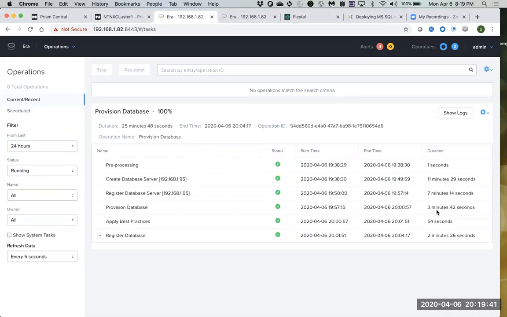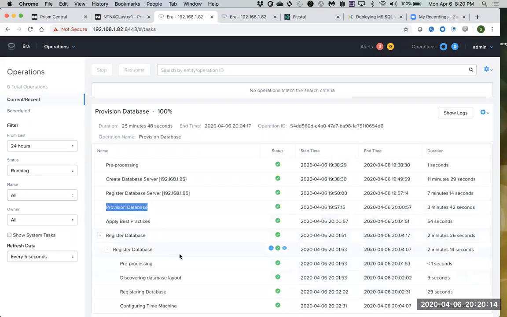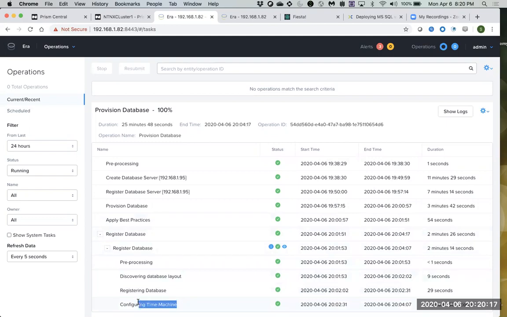So as we can see here, the provisioning of the database server and the database has completed 100% without error. And we see the time that it took for each one of the various different sections inside the operational aspect. So very nice for any DBA who's deploying to monitor and understand when the pre-processing happens, when the database server is being built, the IP address that's being assigned, when the database itself is being provisioned on that database server and the best practices are being applied, and when the database is actually being registered, as well as the time machine for the snapshot. So it's very nice to be able to see how long it took, and all the different components.